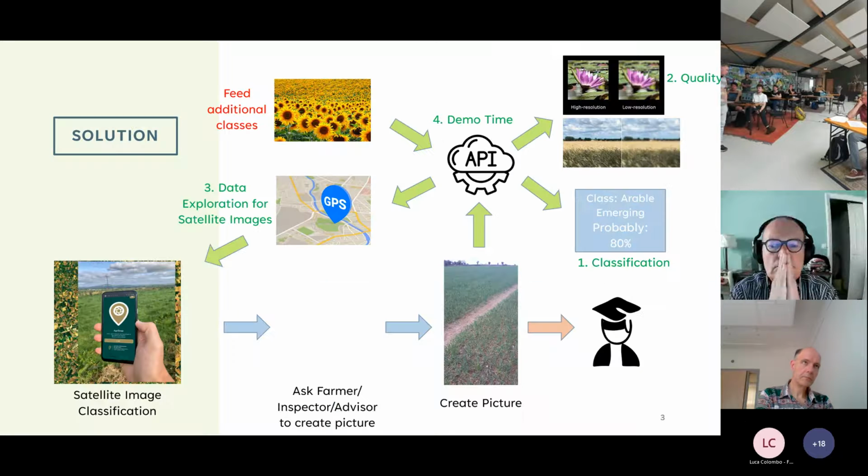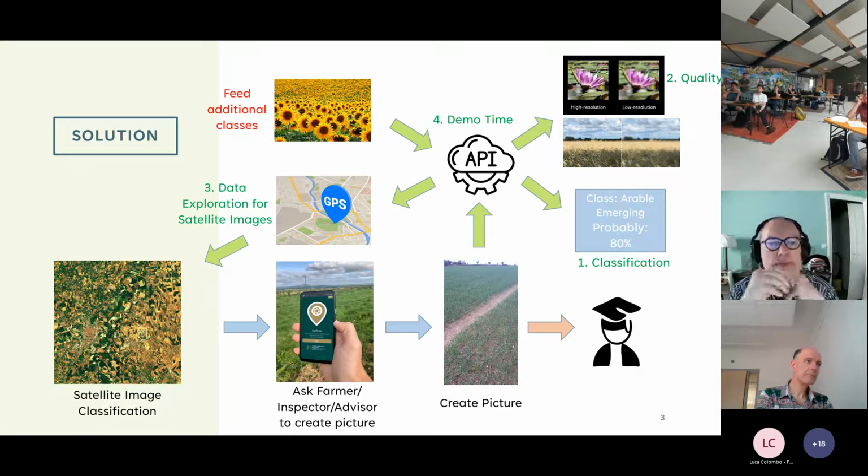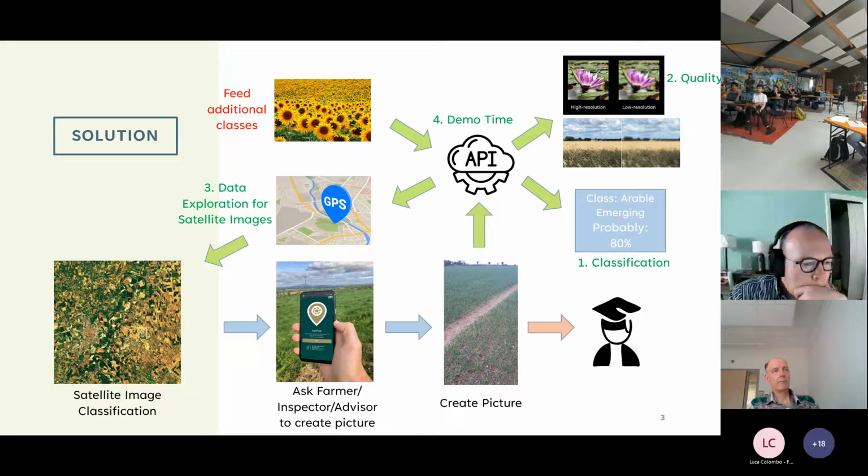For that purpose, we developed this solution. This stream already exists: we have satellite images in Ireland. If the satellite image is not clear enough, they ask the farmer to make a picture with their app. The picture is created, and an expert looks at it; this picture can be taken by the farmer, inspector, or advisor. What we suggest, on top of this normal workflow, is an API where you can send the picture, which does first classification.